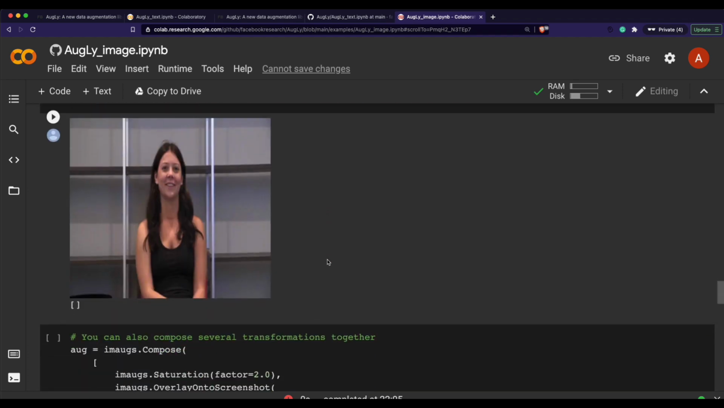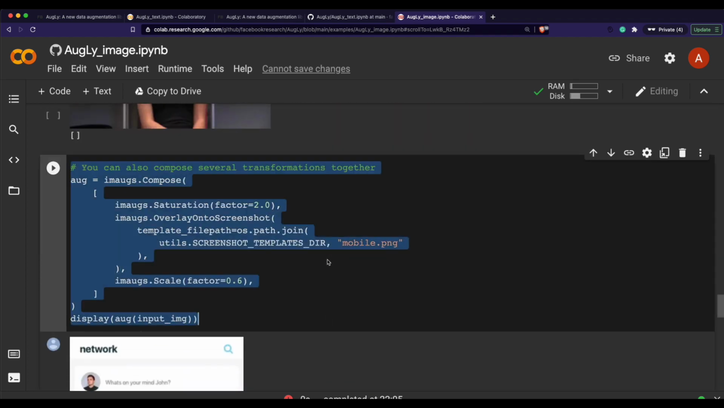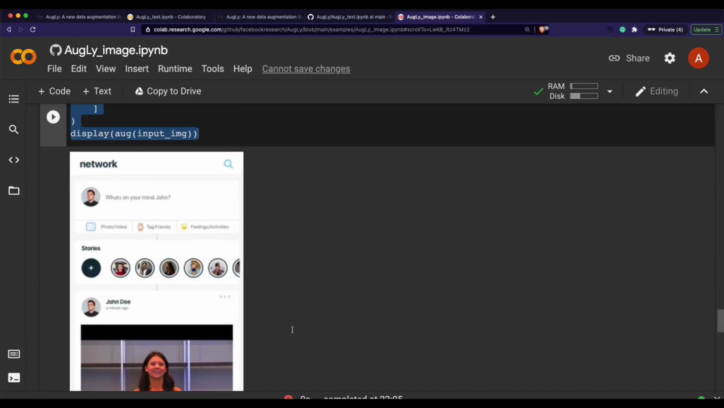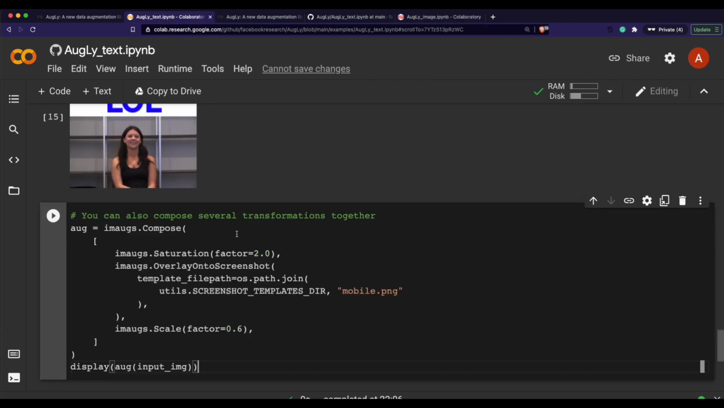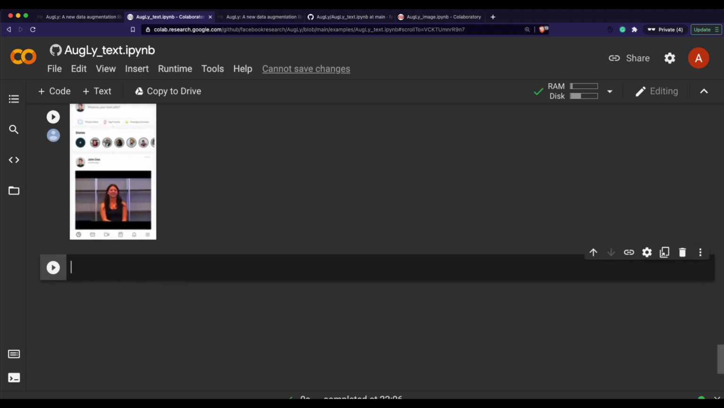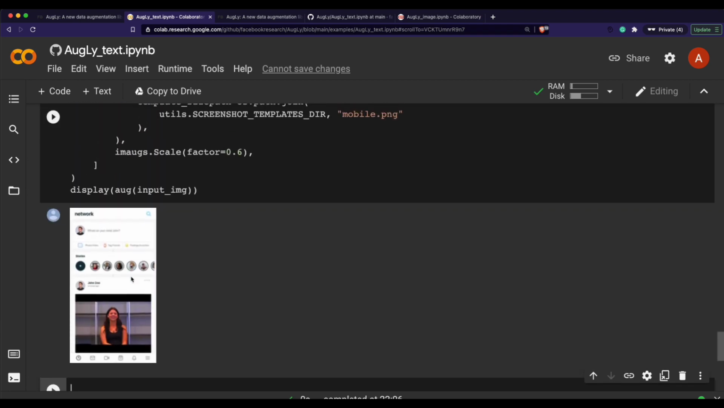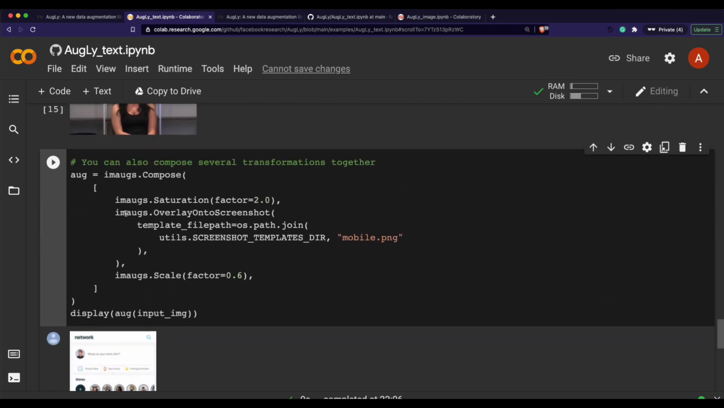Finally, I wanted to quickly show one final option, which is that you can get a screenshot format. You can do something like this, which will give you a screenshot format. Like if you have an entire phone, Instagram, you can see stories and then you have a screenshot format. So this is another augmentation technique. And you can do a couple of transformations together.